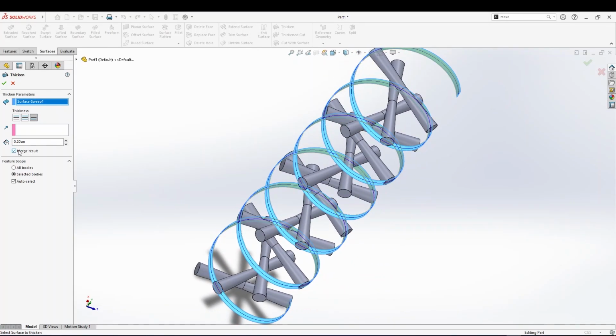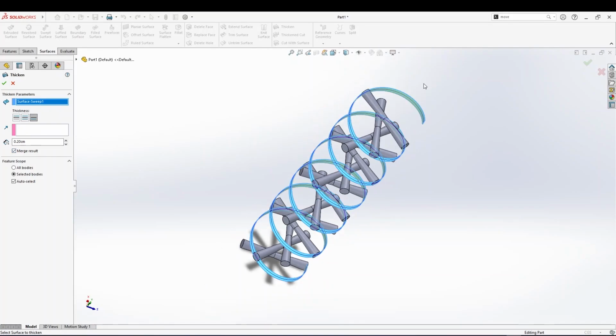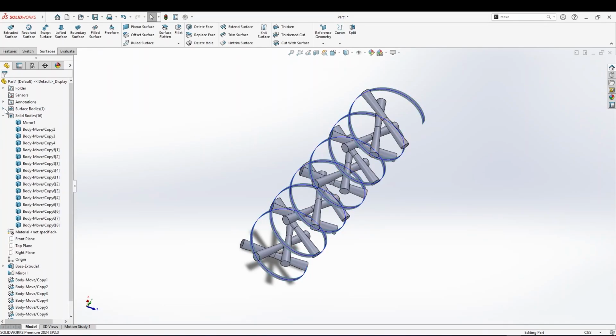So as you can see, it's good, but once again, an important thing: merge result. What does it mean? It means that when I thicken, I get a solid body. Now the spiral was a surface body, infinitely thin, and actually let's take it away. You can see it here under surface bodies, there is the surface sweep, it's infinitely thin. It's a different type of body in SolidWorks. There are only 2 types of bodies, a solid body here and a surface body here. There are no other types, there is no combination of solid and surface body.